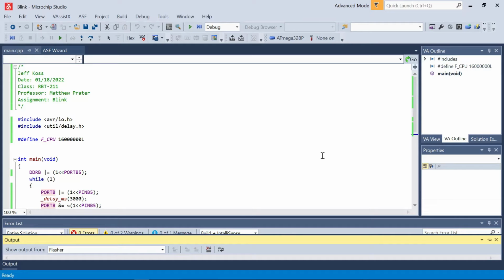When we're programming in C, it's a little different than the Arduino. It's straight to the point. So what we do is we're using Microchip Studio. That's the name of the IDE that we're using, and so I begin by including two different headers: the AVR input/output header file and the utility delay file.